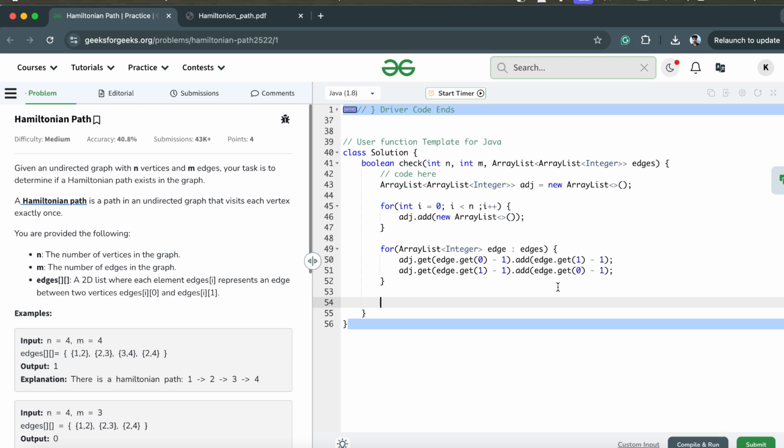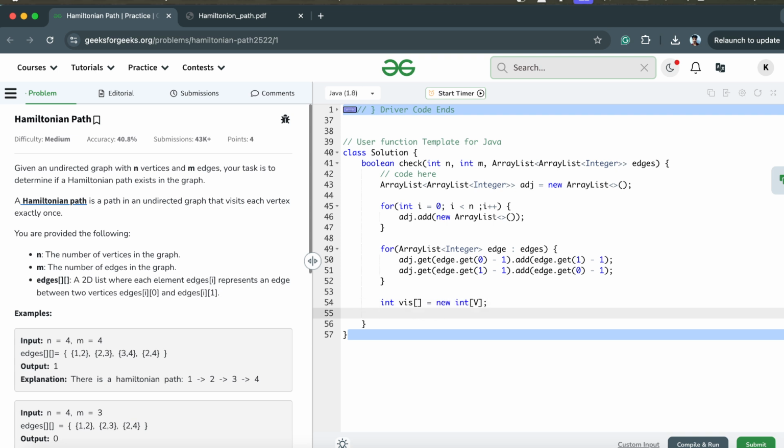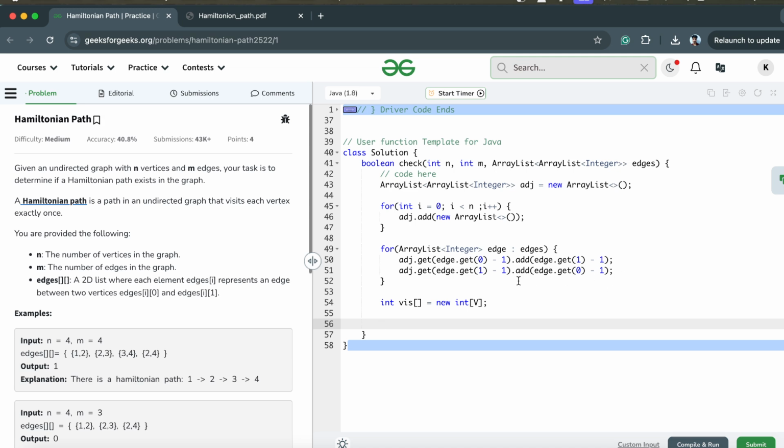Once we create the adjacency list, the first thing is to create a visited array, new int of size n, sorry, this is n. Now once we have the visited array, for each vertex we will check if there is a Hamiltonian path, right?